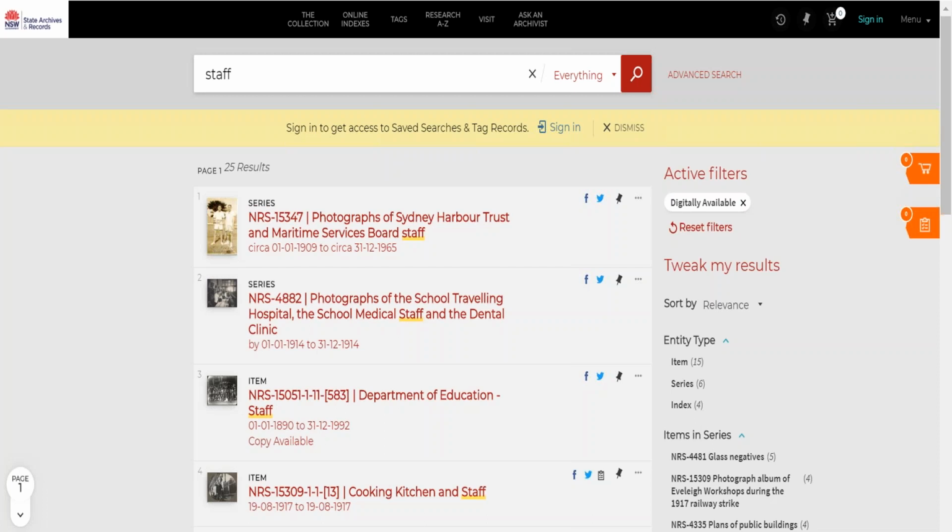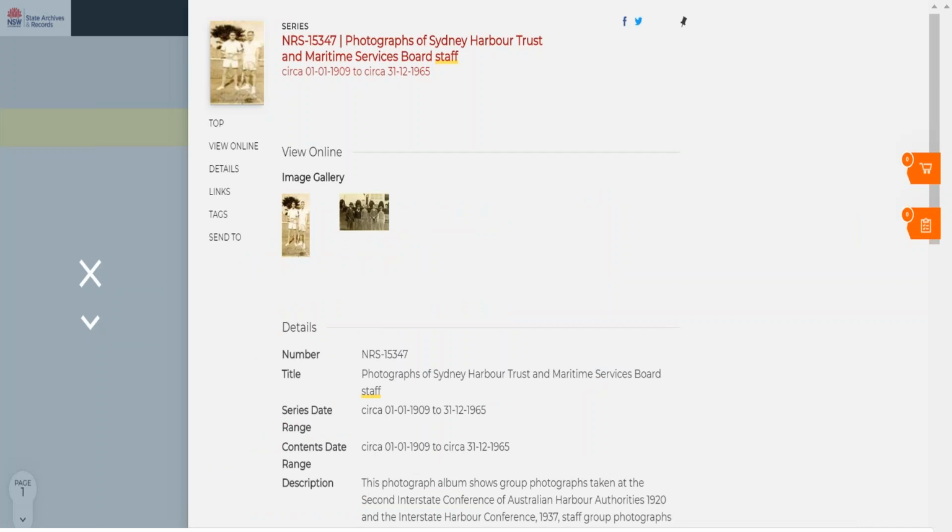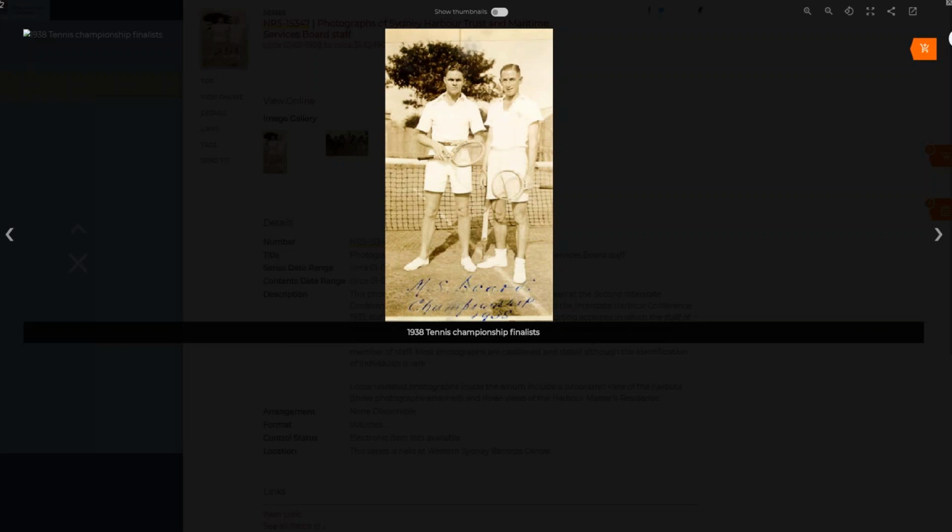Don't get me started. Now, on the first one there, I just couldn't resist having a click on that when I was preparing for today's webinar. So let's have a look. And you notice when you go through, you can see there are thumbnails. It gives you the content date range, photographs, that's the whole series. But I'm going to click on that first one because I'm really curious why we've got two tennis players. And it turns out it's the 1938 tennis championships.